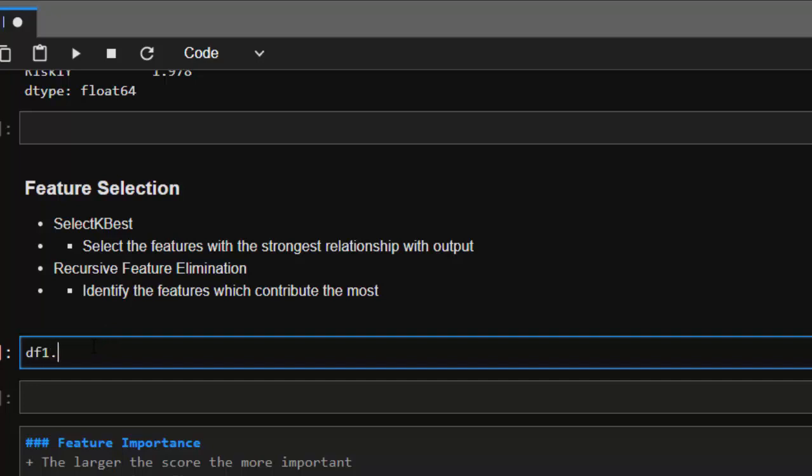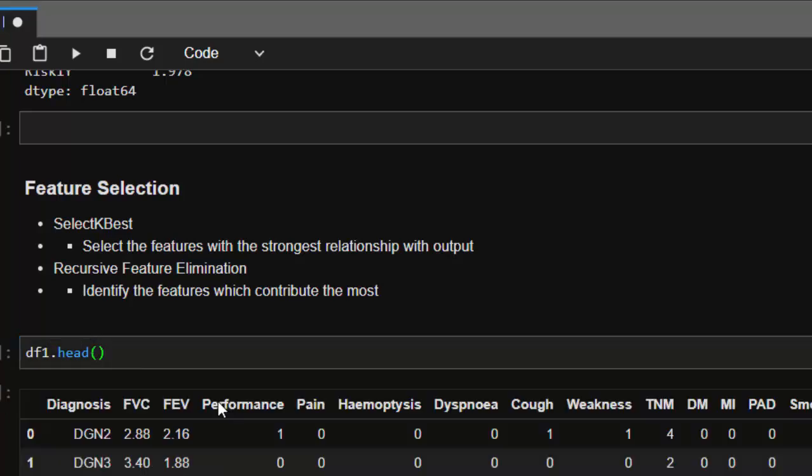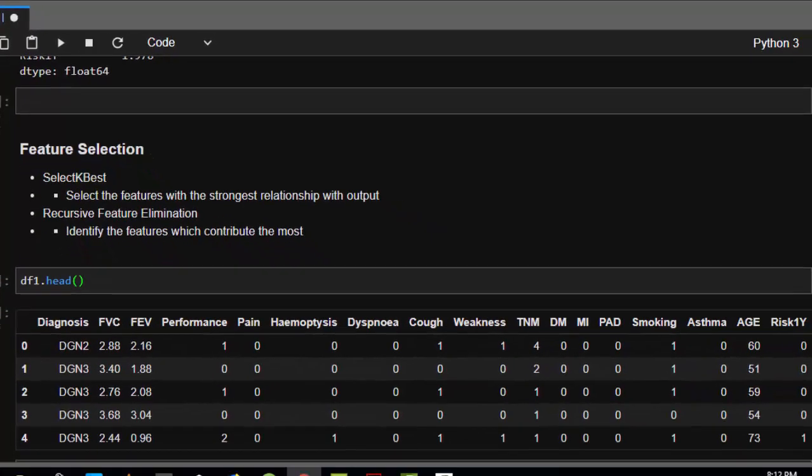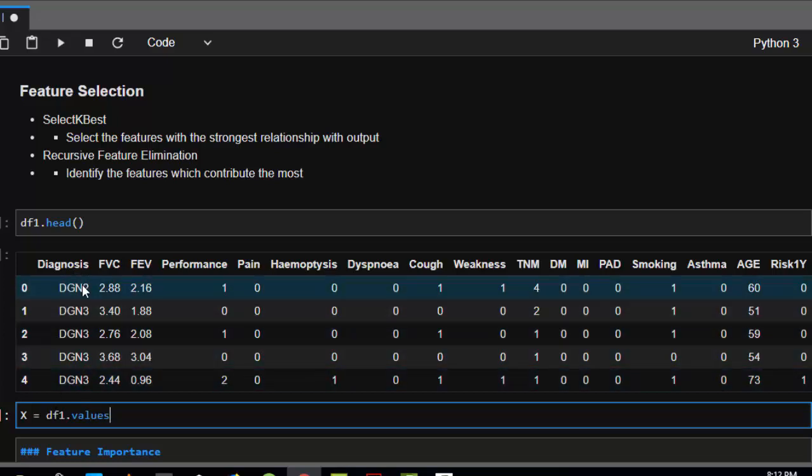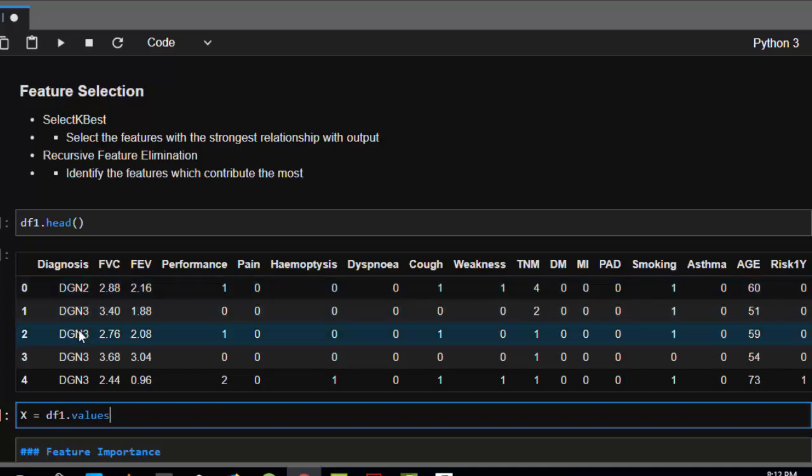So df1.head. Looking at this data, we can realize that the output is risky. This is going to be our target, and then from here to here it's going to be our features. So I'm going to create X and make it df1.values. I have to drop this one because it doesn't say much. Either I convert it into numbers or I can just drop it. So I can either make it like this and then start from 1.